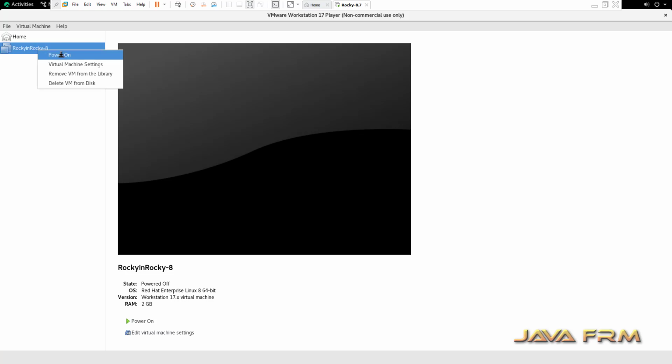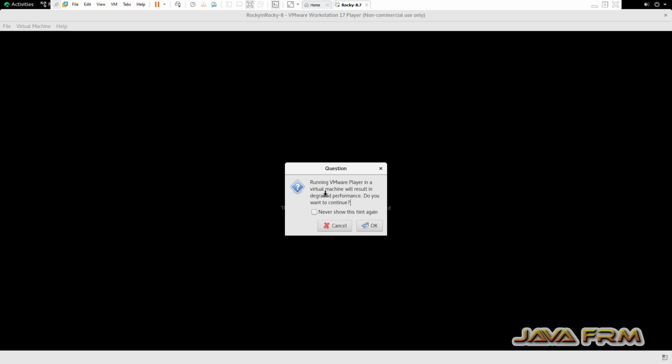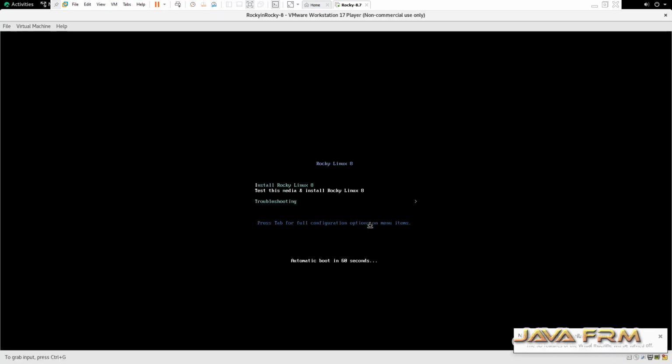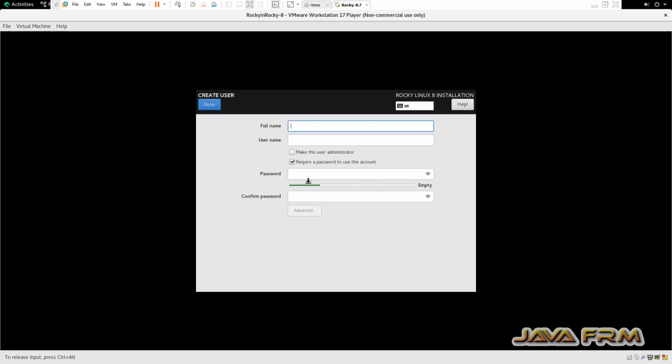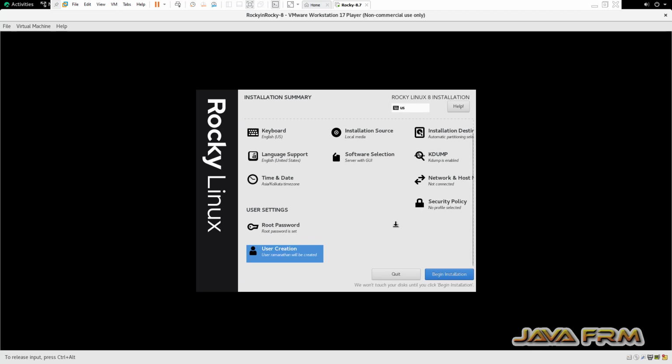So now let us start the Rocky Linux 8 virtual machine installation. Install it. This is a summary of the installation. Software selection is Server with GUI. And in the final step I am creating one user. The installation screens are the same as before, so I skipped a few installation screens. Now let us begin the installation.